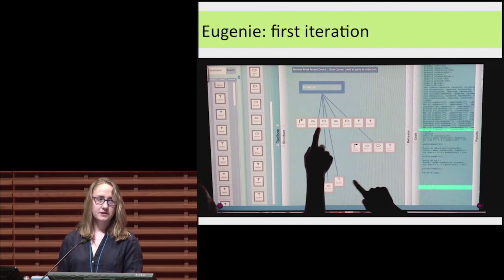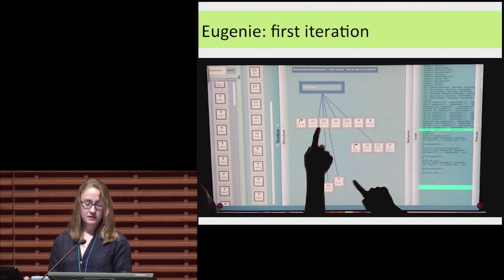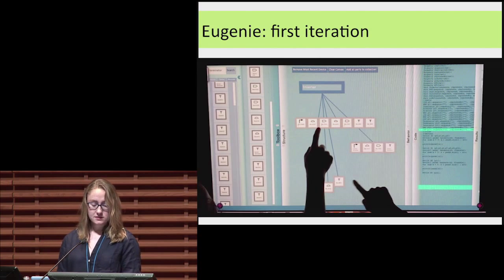So the first iteration of our system, we used a 40-inch multi-touch surface, the Microsoft Surface 40. And the workspace looked like this. You can see that there are 5 different sections, which are separated by sliding panels, so the user can view either one or multiple things at once.